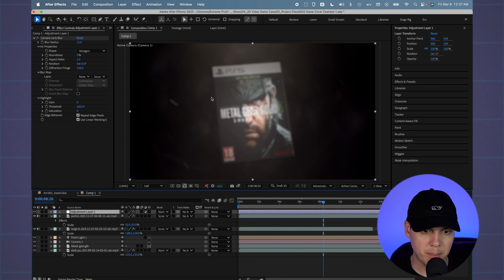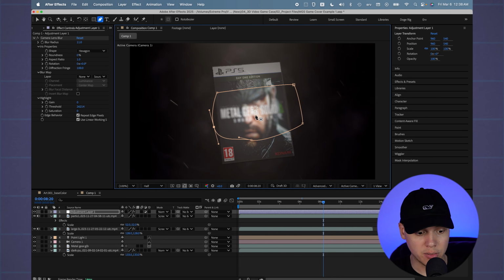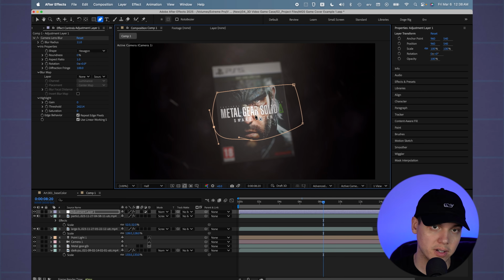And we're going to create a mask. So I'm going to create a mask around the point I want the video to be focused on. I want it to be focused on the middle. So here you'll notice it's actually blurring out the middle. So I'm going to do Command Shift I to invert the mask.